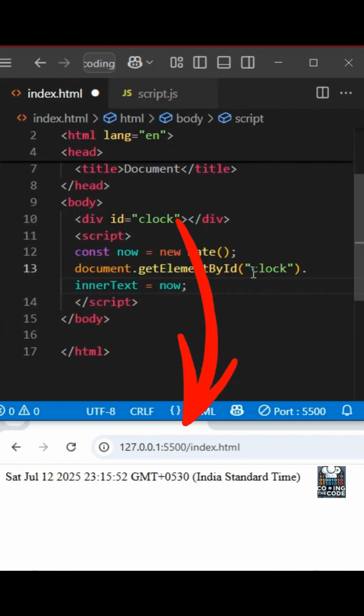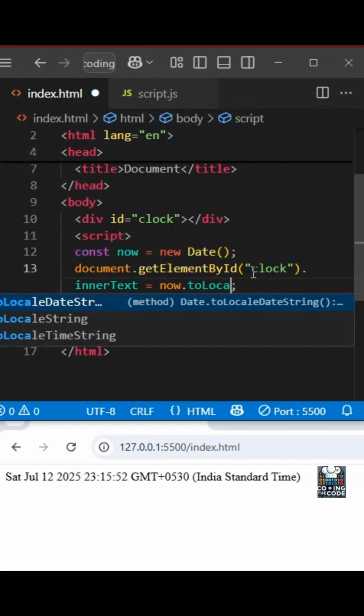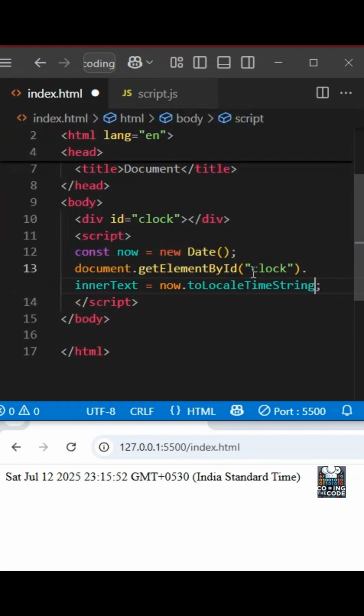Okay. As you can see, this is not exactly what a digital clock would look like. This contains everything, right? The day of the week, the month, the date, the time, everything, right? So the way we will extract the time portion of it is using a method called toLocaleTimeString. Okay. And this will give us our digital clock.